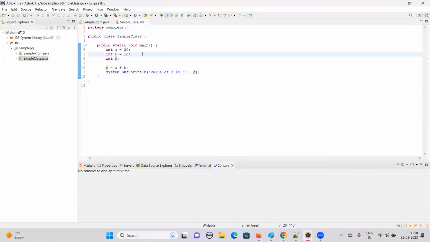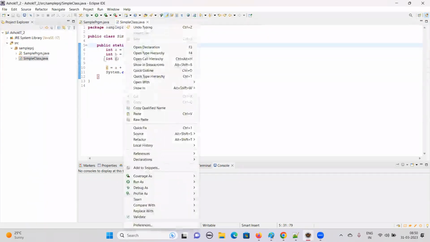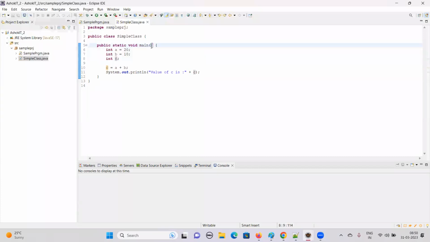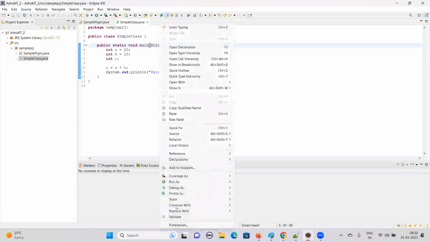How do we write the class? How do we write the code here? I have created a class and written a method, and inside that method I'm writing some logic. Now I'm going to turn this into a main method. What is the signature of the main method? It's public static void main, String, and we have to pass some arguments in it. Anything we can write, so here I'm writing arguments. Now you see, when I right click on this, you can see Run As Java Application.